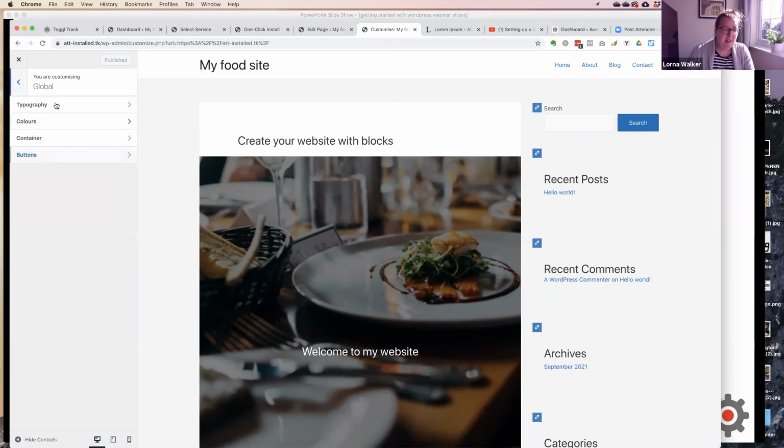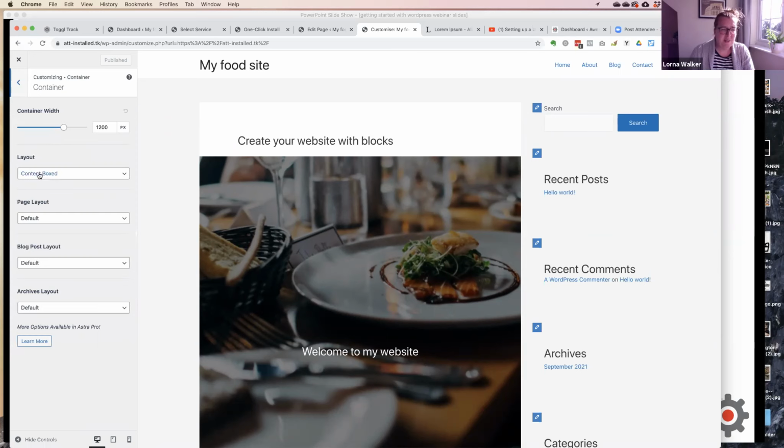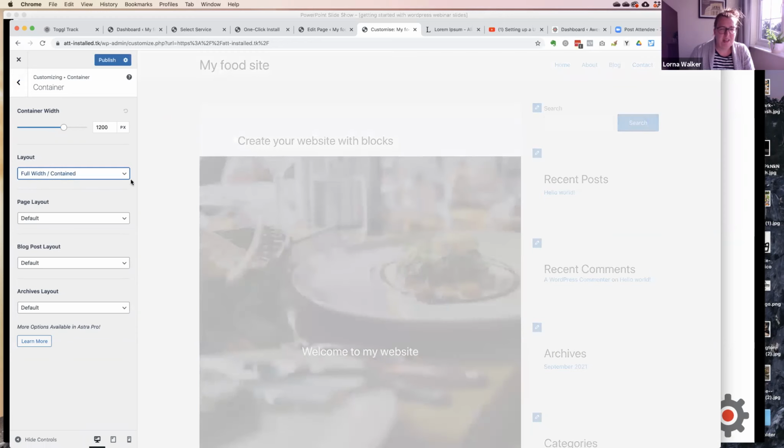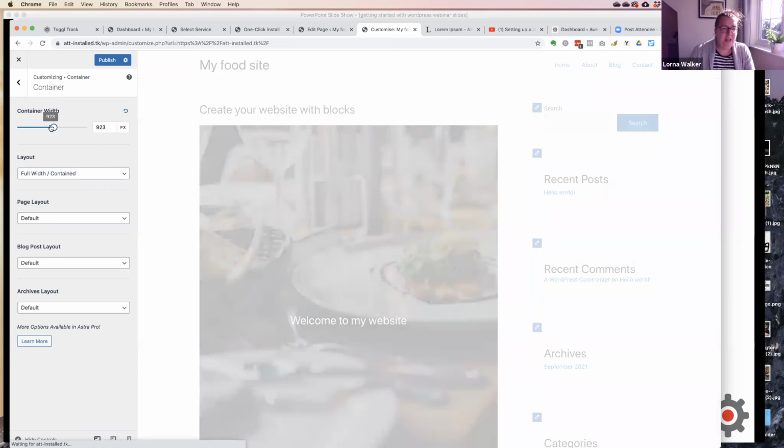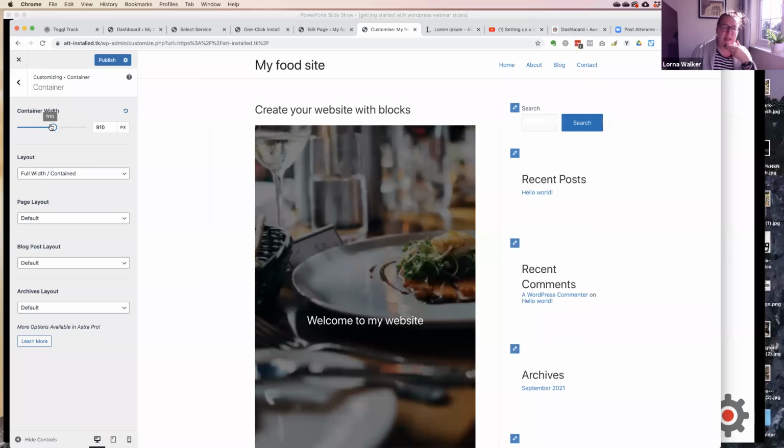So one of the things that I want to change at the moment, the site is in these containers. It's got this sort of boxed style, and what I would prefer is for it to be full width. And within that full width, I'm going to change the width of the actual content section to be a bit narrower.